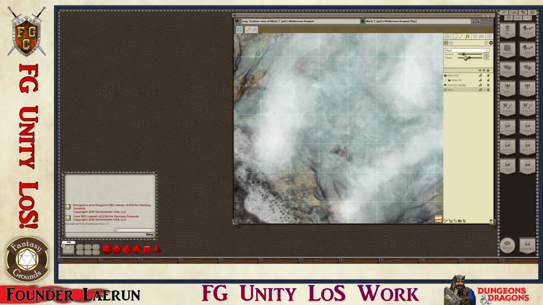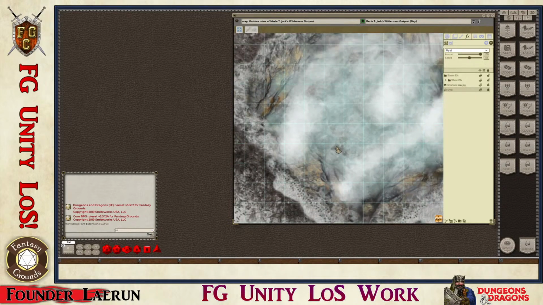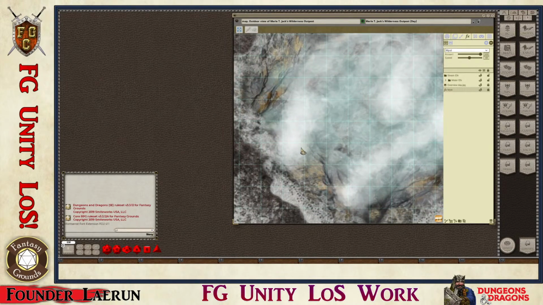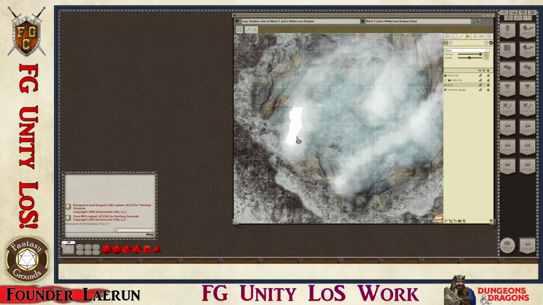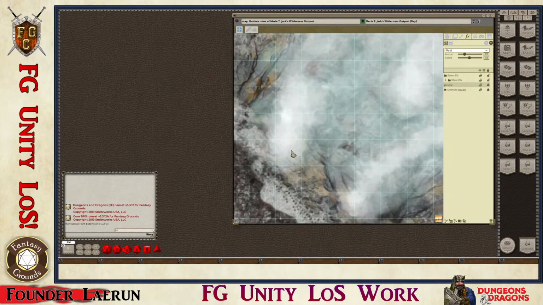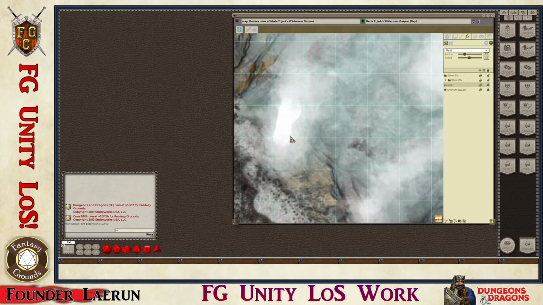So let me see if that helps. Yeah, but the problem is it covers all of it. So you have to kind of play around with what it's going to look like. There we go. And it's under the water. It's still too intense. So you want to put it here. And I don't think this is going to give me the exact desired effect that I'm looking for.